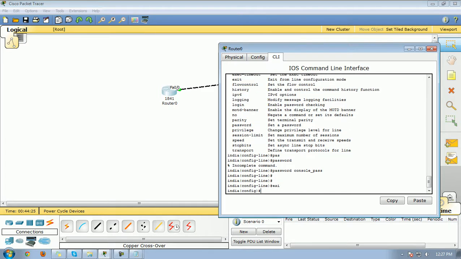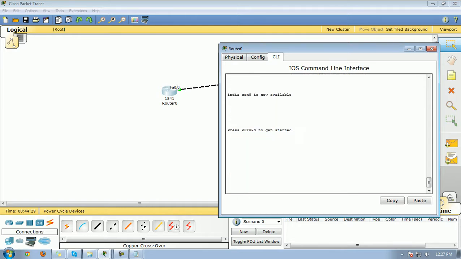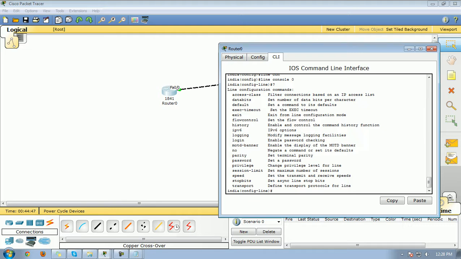If I exit, it should ask for password, right? This is a console. If I hit enter, before getting inside, it should ask for password. But it's not asking. Why? Because I didn't tell it to check for password when logging inside. So again, get inside line console 0. I have to give the command called login, which means enable password checking.